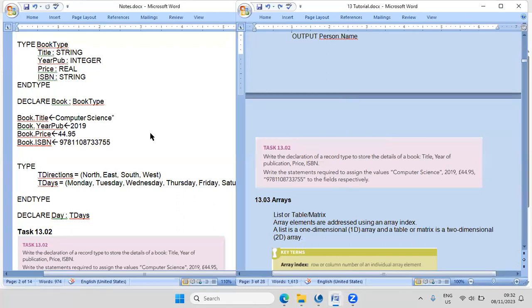End type, that's it. Afterwards, write the statements required to assign the values. So then, first of all, we have to declare. You can give my book or something, declare my book, or here in this case, I have put book as book type. Then you can use the dot notation and say book.title equals computer science. The data is given here, no problem. Book.year is 2019, book.price is 44.95, book.ISBN, this, right?